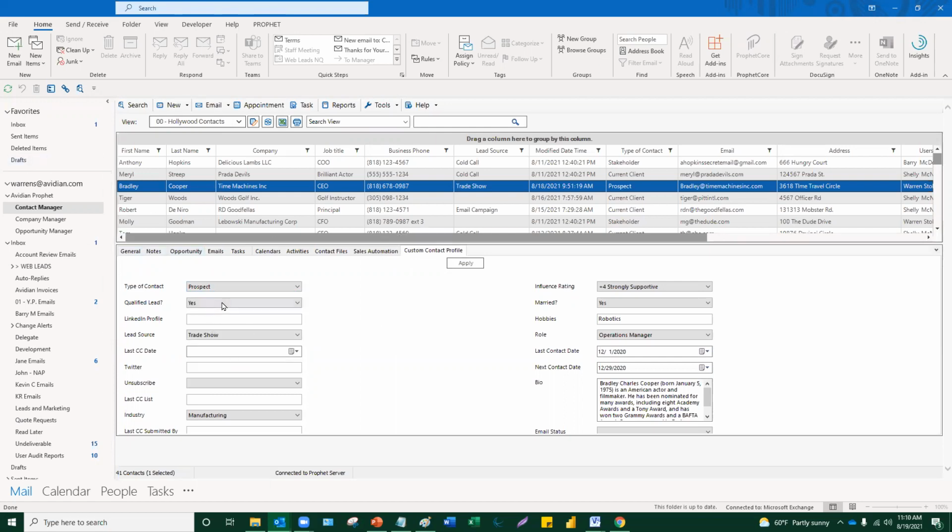You might want to know whether they're a qualified lead, maybe have their LinkedIn profile. Where did this contact come from, the source? You can have things that are very useful in sales or relationship management. What are the person's hobbies? Are they married? If so, what are their spouse's names?